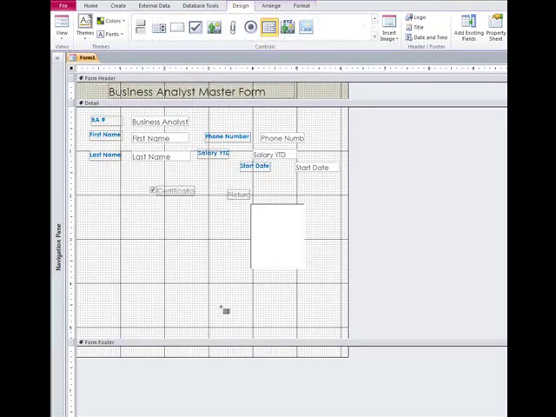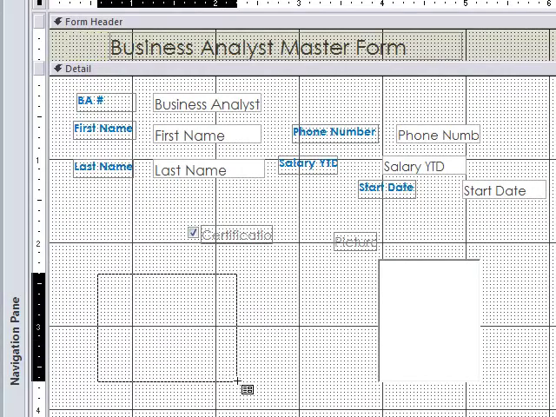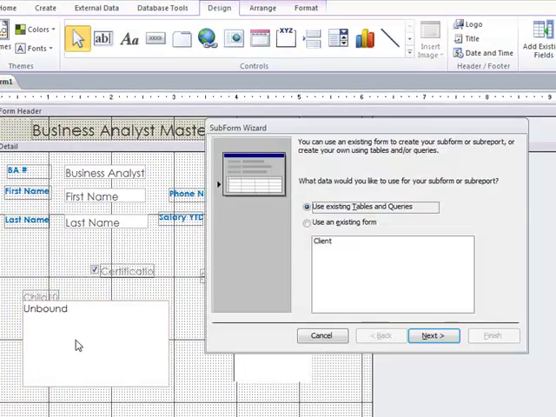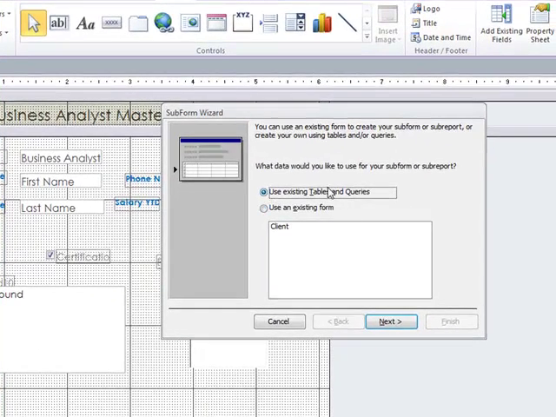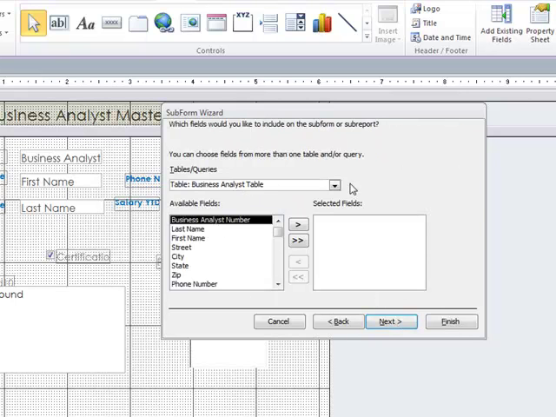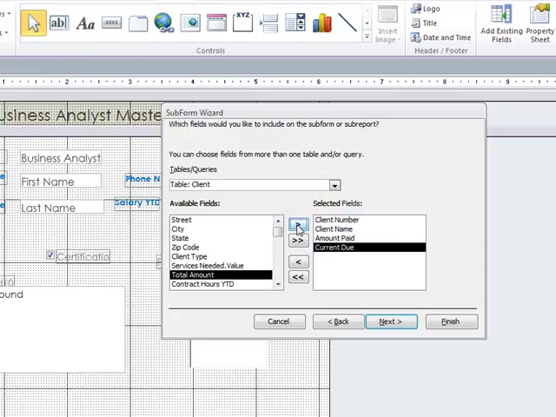Okay, so I'm going to click on it. It creates this icon. I can click and drag, or I can just click. It doesn't matter. I'm going to have to resize it later. All right, so it says, what do you want this to be? I want the information from the various clients for each business analyst. So it's coming from a different table. What table? It's coming from the client table. And what information do I want to show up here? I want the client's number and the client's name and the money issues, amount paid and current due. Those are the only four fields I want in this subform.